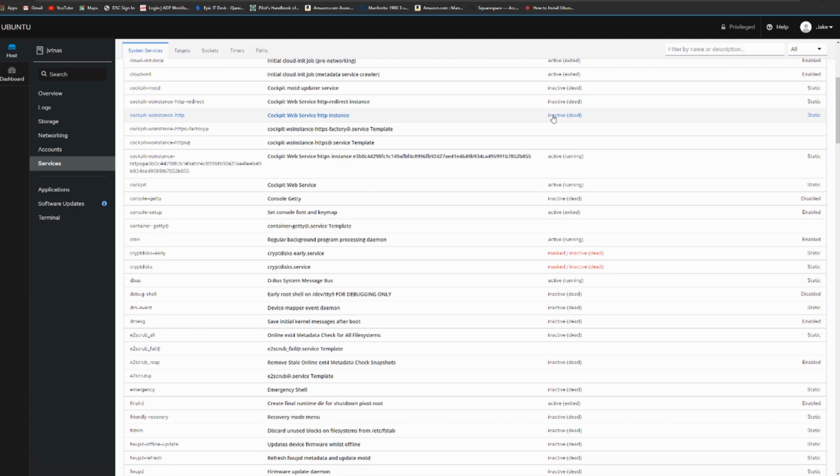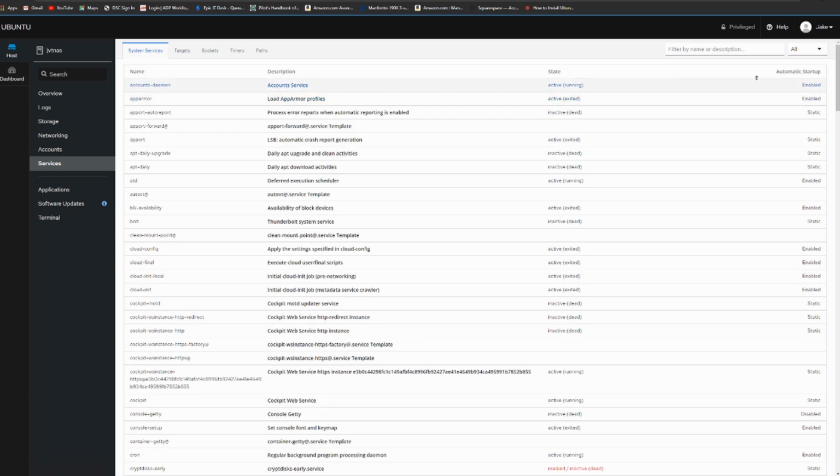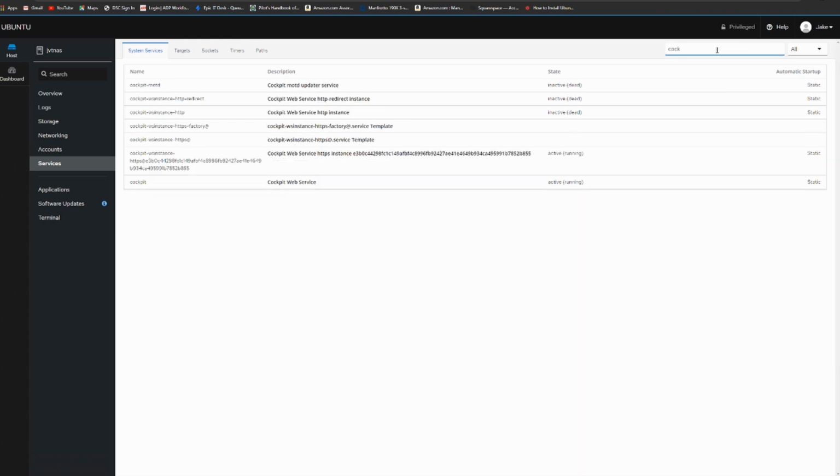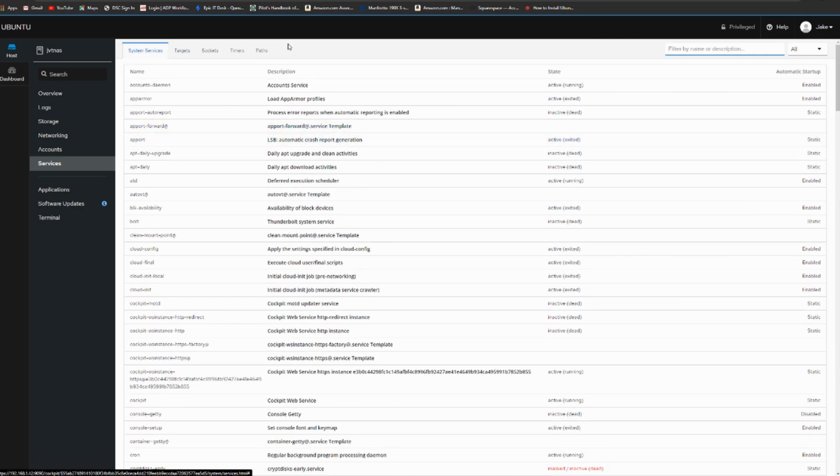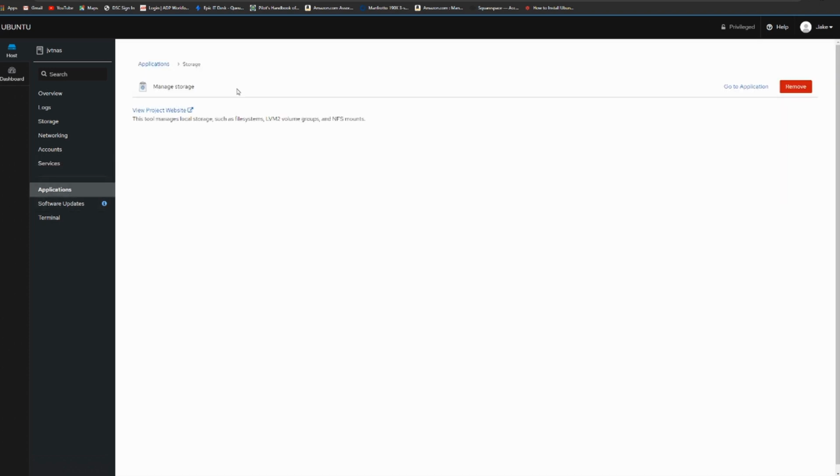Services, this is where all of your services are active, so we can view the actual Cockpit service itself and all the files that are related to it. And you can see most of them are active. So if you install more services on top of this install of Ubuntu server, they'll show up in here. Applications, it comes stock with the storage management, which is really nice, so I usually just leave that alone. And I haven't checked out the other applications that can be installed on top of Cockpit.